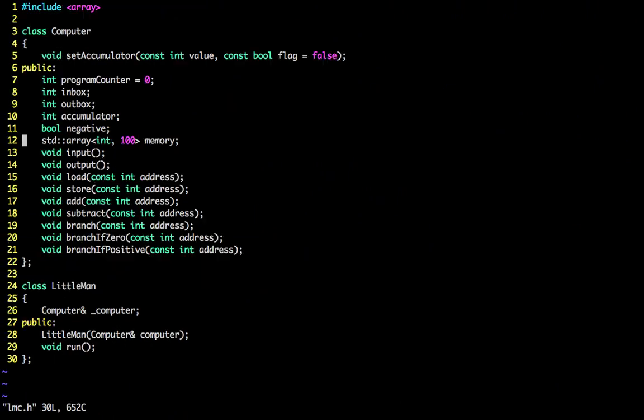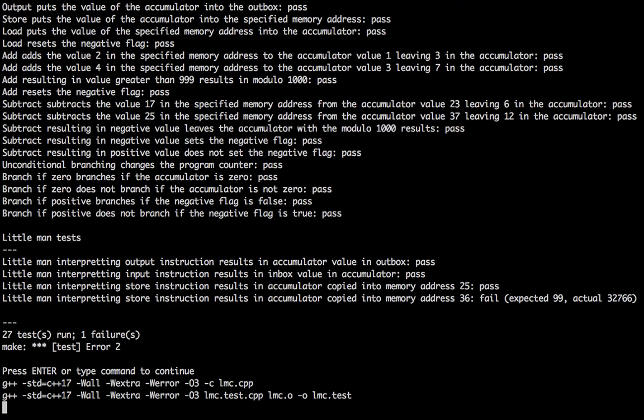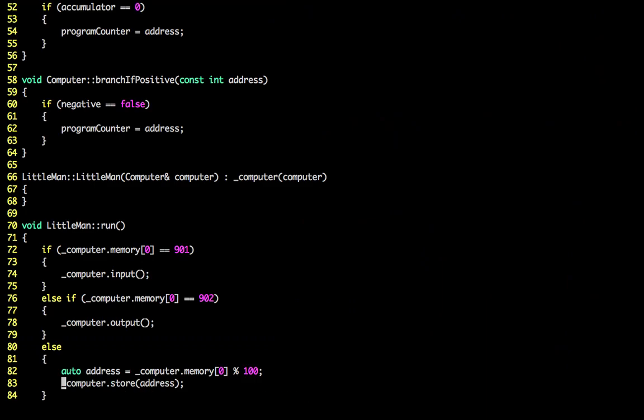And we can then in here create address is computer dot memory 0 modulo 100. I think that's the easiest way to do that, is it? It is. It passes.